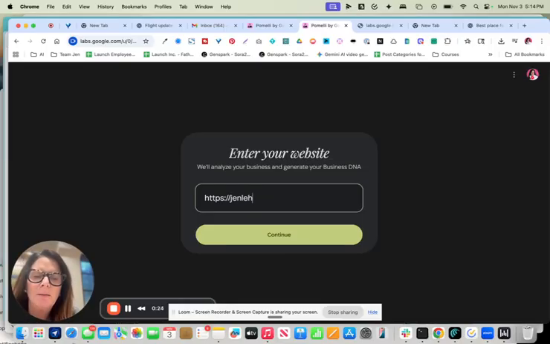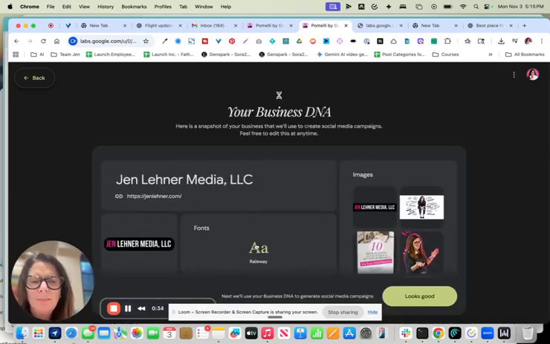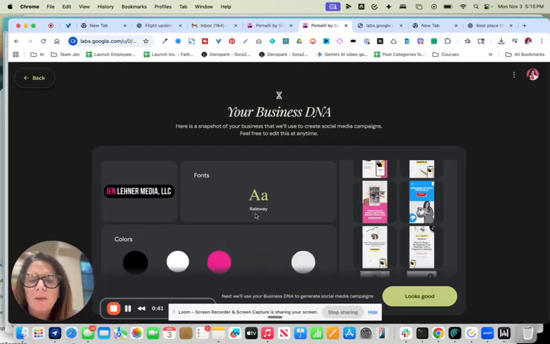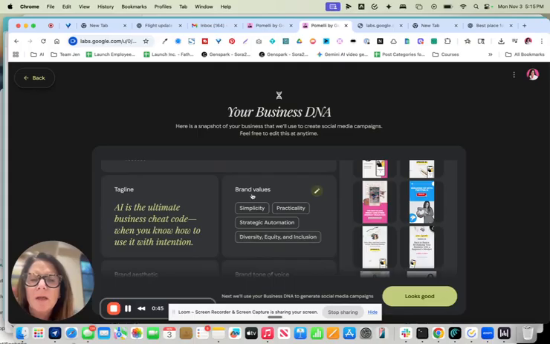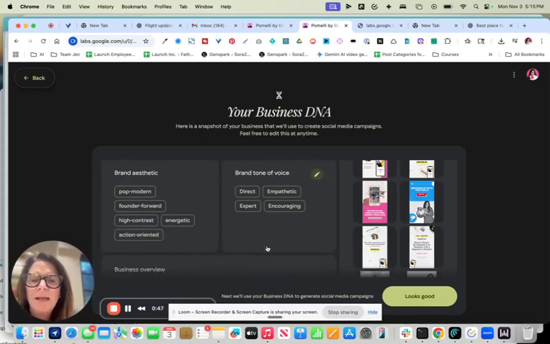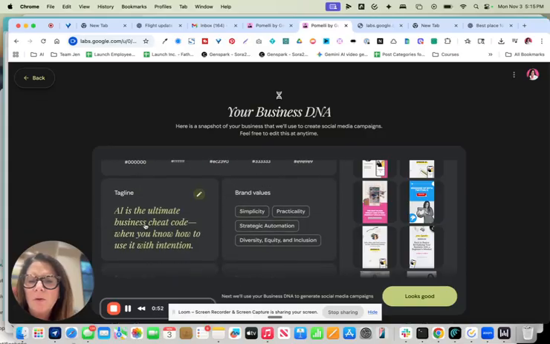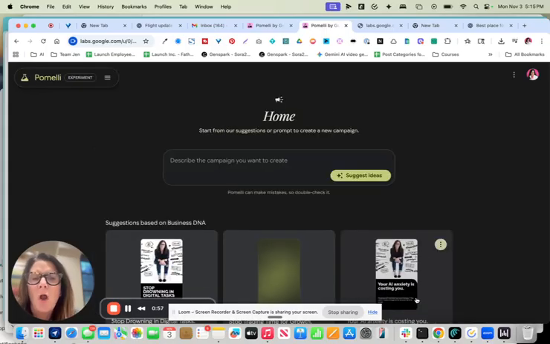So I'm going to put in my website, and that's where you would put your website. And now it is analyzing my website. Okay, and after about a minute, maybe not even quite a minute, it came back with all the goods. So it collected images from my site over on the right. It collected my font, my logo, all my brand colors, my brand values, brand aesthetic, brand tone of voice, a business overview, and also a tagline. It all looks good, so I'm going to click looks good.